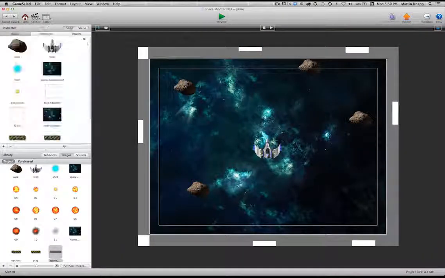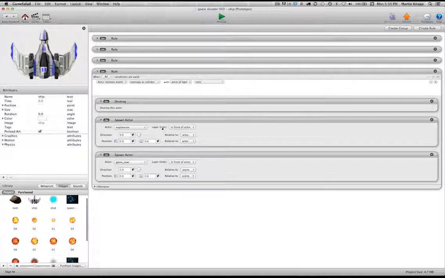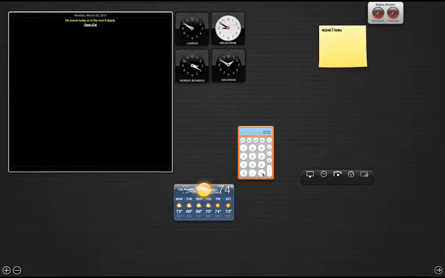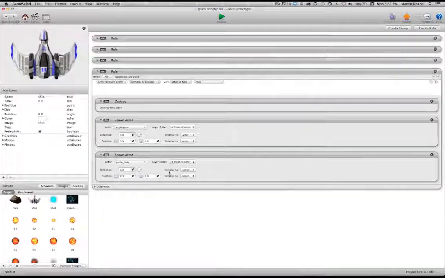So if we go back into our ship, we can set up this position to be 512. And if you take 768 and divide that by 2, you're going to get 384. And you can type in 384 for this position.